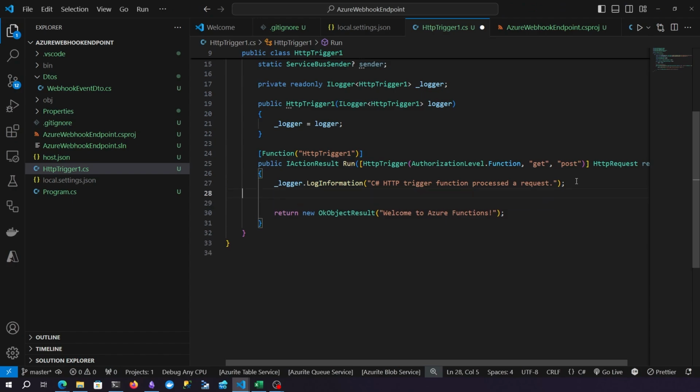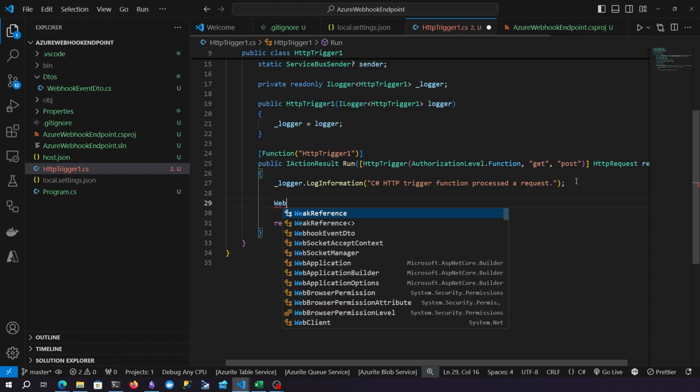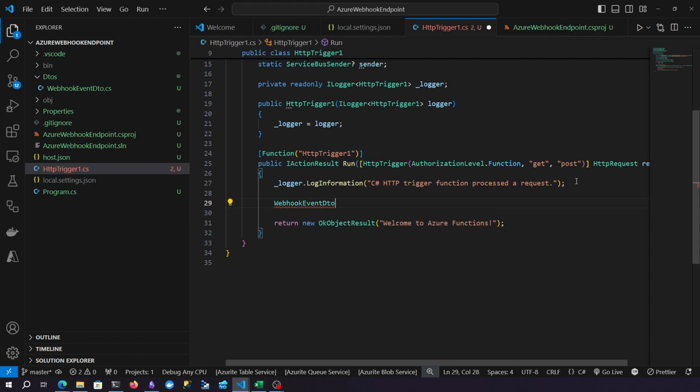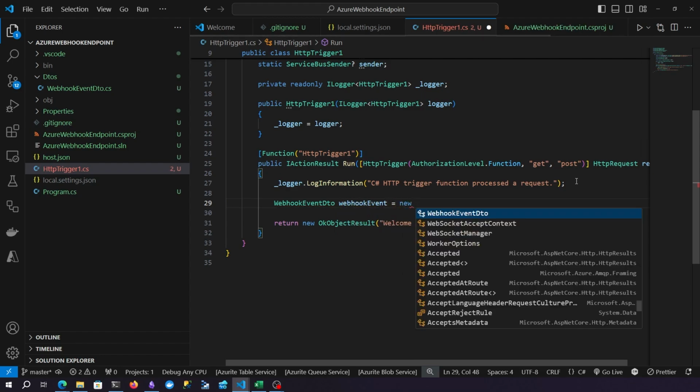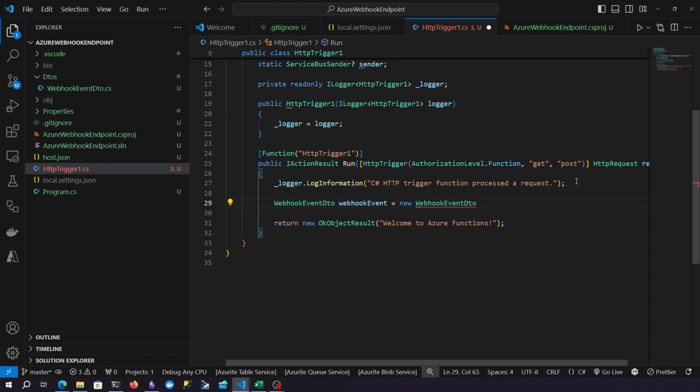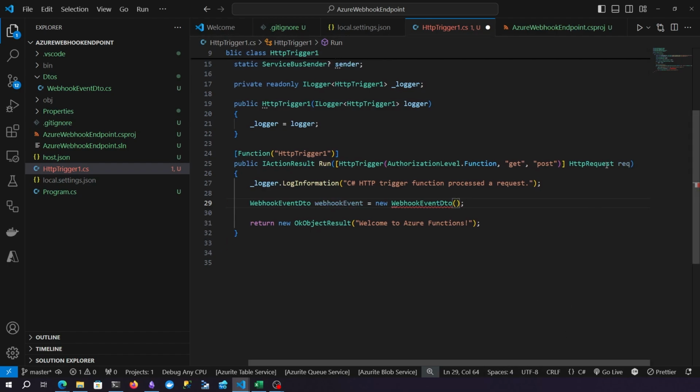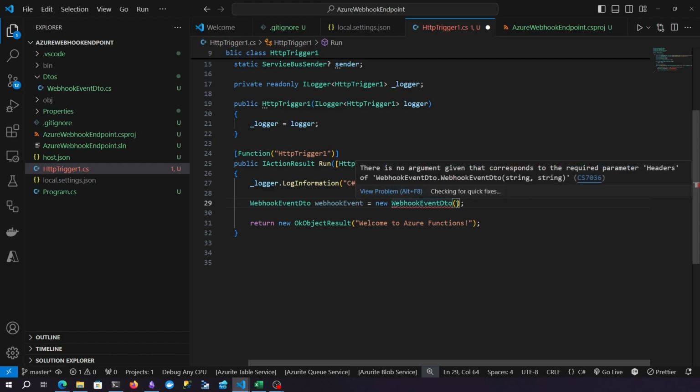We'll just leave that as is. It's fine for now. We're going to create our DTO. So what did we call it? Webhook event DTO, and we'll call it Webhook event. And that's just a new Webhook event DTO. And so what we need to pass in there are some headers and the body. Okay, so we're going to use this request object in order to do that.